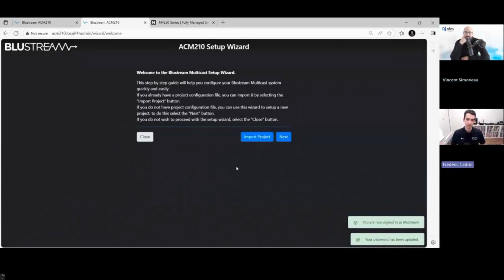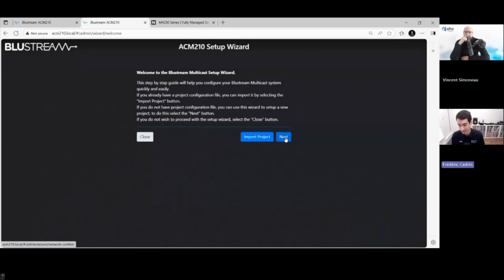And now it's a wizard. Just go step by step. Welcome to the Blustream multicast setup wizard. I can import a project or click next. So 99% of the time you want to click next.